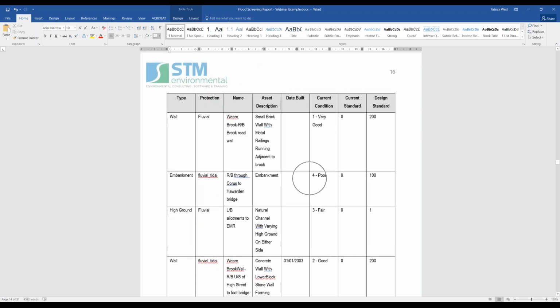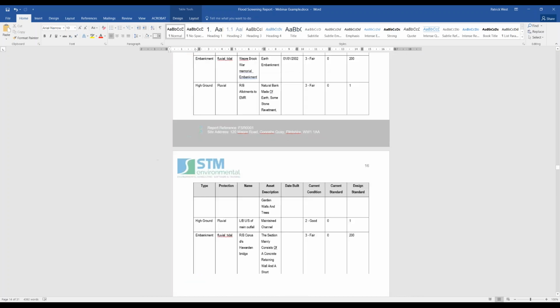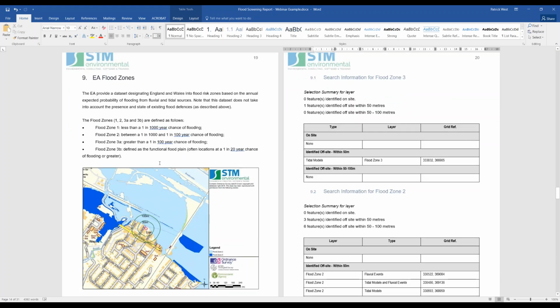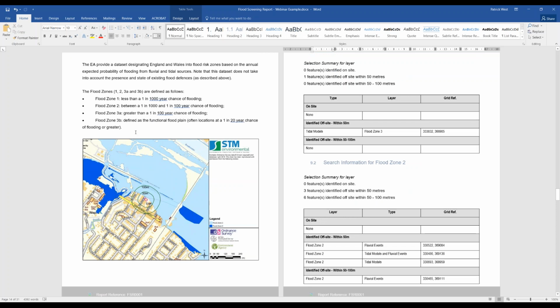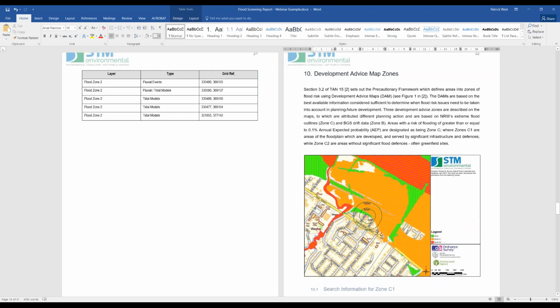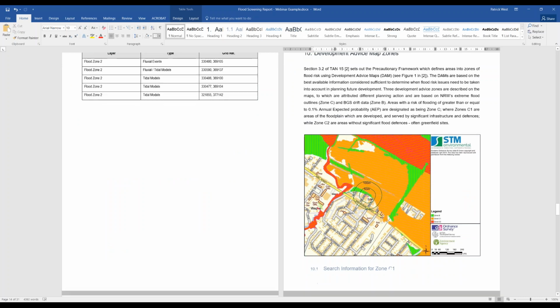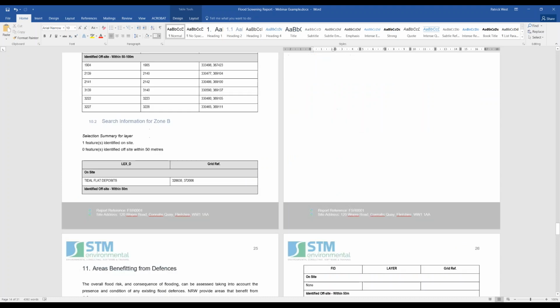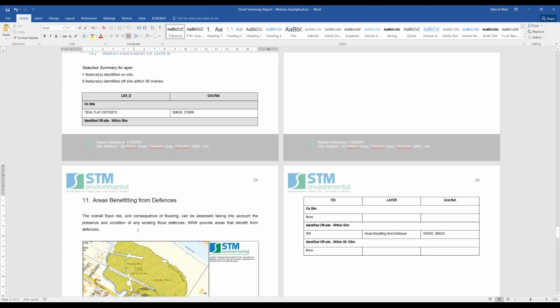So I won't go through everything, but again, we've got a flood zone layer. Again, this is all customizable. So EA flood zones. If you're in Wales, we've got your DAM zones, so zones C1, C2 and B, and their associated attribute information on the tables below. And that's an all automated report. As I said, it takes maybe 10 minutes. It depends on how many layers you want to go through.